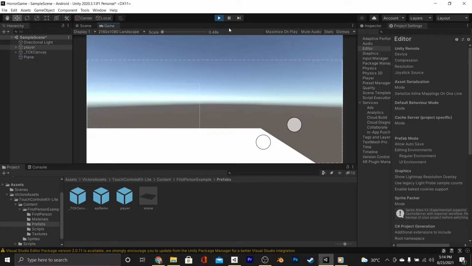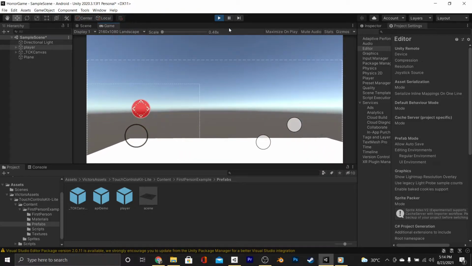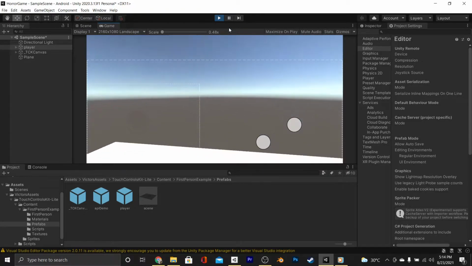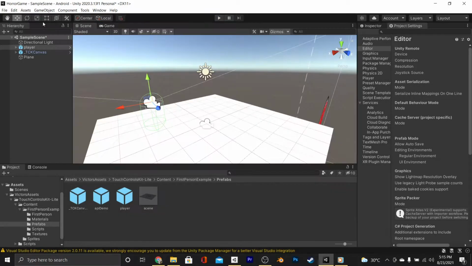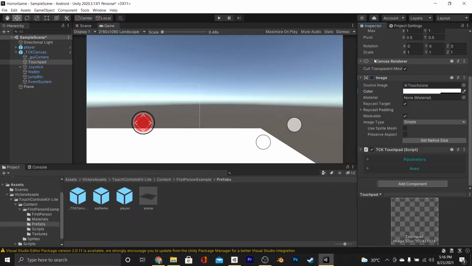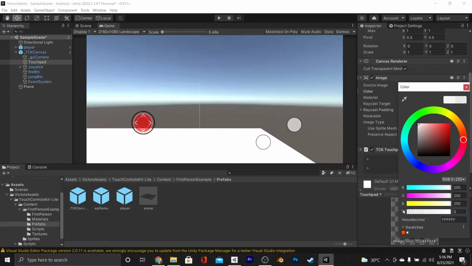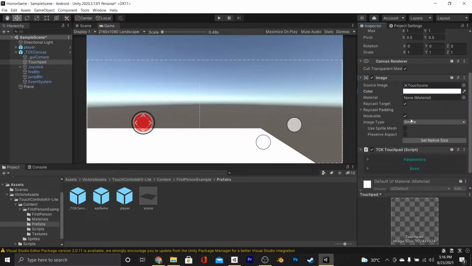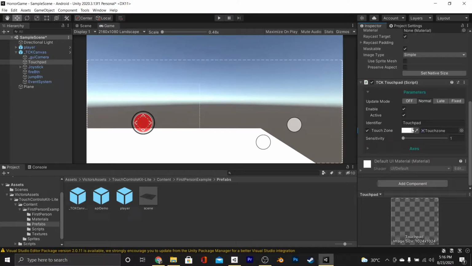And right off the bat, everything works and is ready for your game, besides the fact that you probably don't want these dotted lines everywhere. So let's get rid of those. So go into TCK canvas and then go to the touchpad, and you'll see that the grid is actually an image component. And you might think that you can just turn it off or drop the alpha, but you're going to have to go into the TCK touchpad script in order to do that.